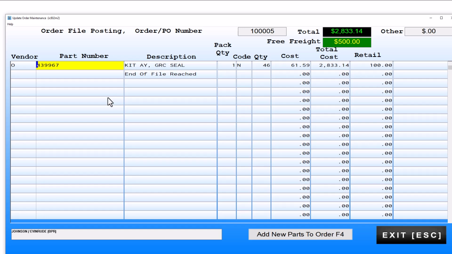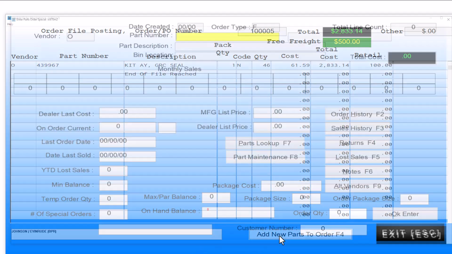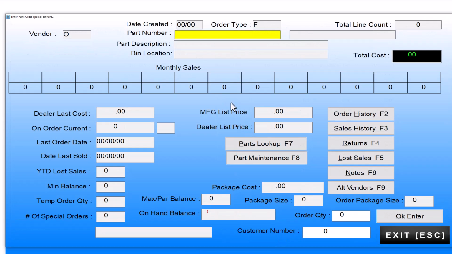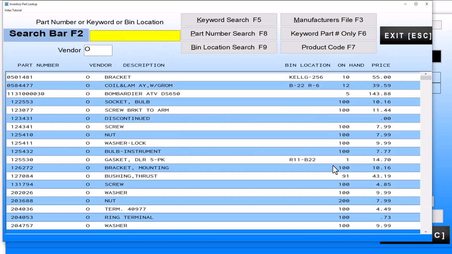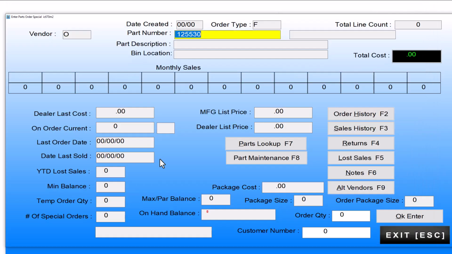Now, while I'm here, I also can put additional pots that I need to order. If I want, I can just hit add new pots. I could type in whatever pot number I wanted or scan it in. If I need to do a lookup, I could do a lookup. I'm going to select this pot right here.